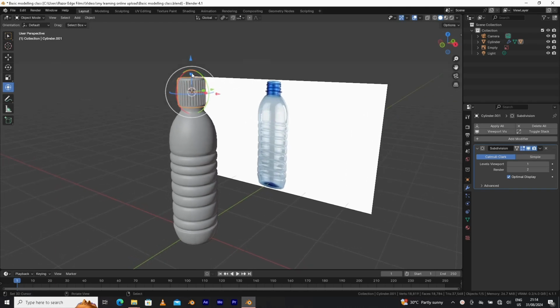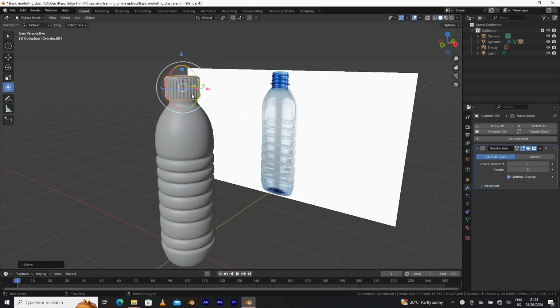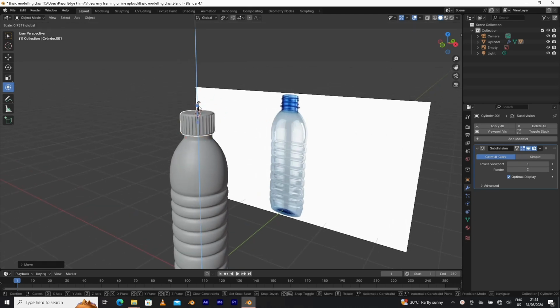This is your introduction to Blender. If you're first time using Blender, I hope this helps you to actually get started. So this is just basic modeling, and maybe later we'll go into more advanced modeling, and in the next video we'll take a look at advanced modeling.